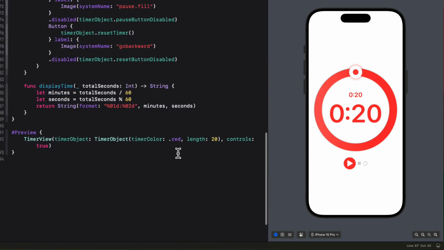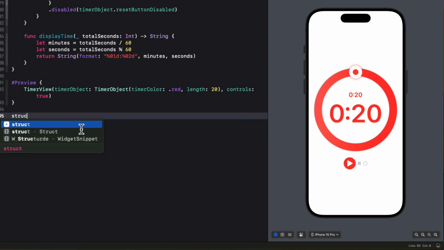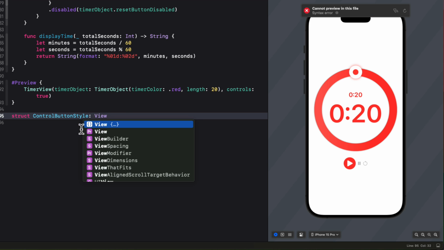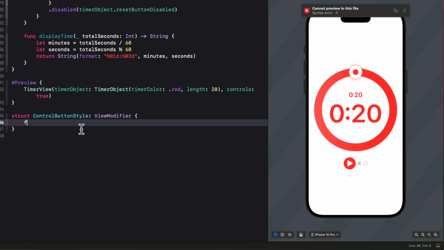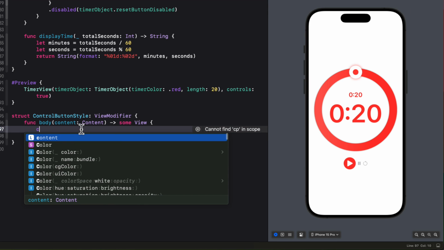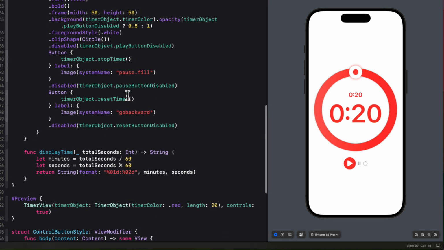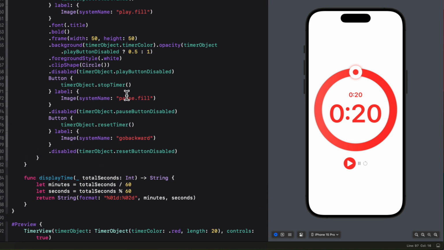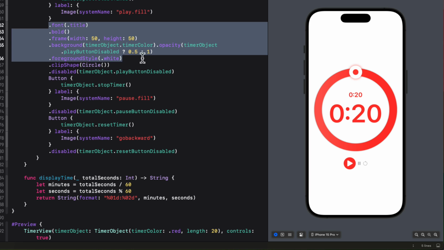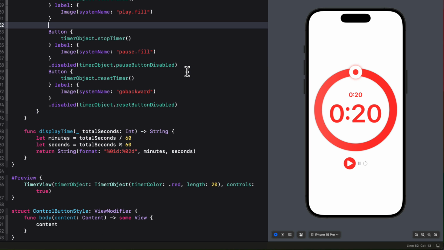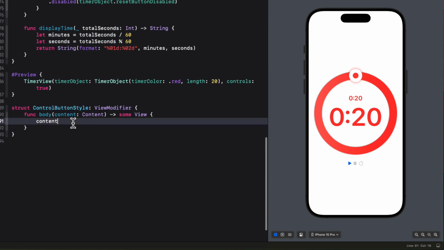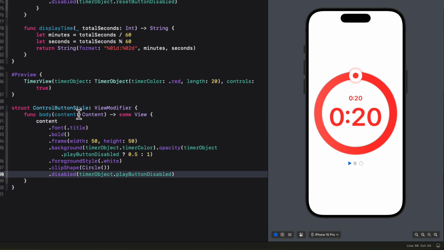So I'm going to create a new view modifier called control button style. That'll be a view modifier. And this will require a body function that takes in the content and returns some view. So we can use that content and apply our modifiers to it. So I can cut out all the modifiers, including the disabled one, and attach them to the content.